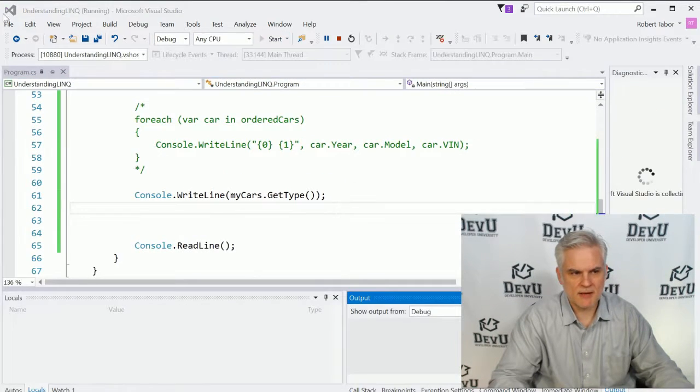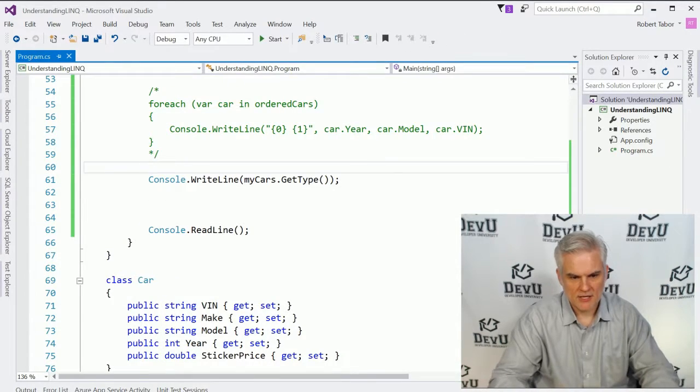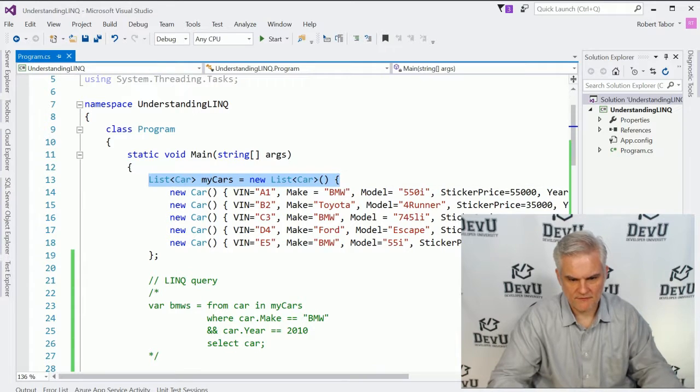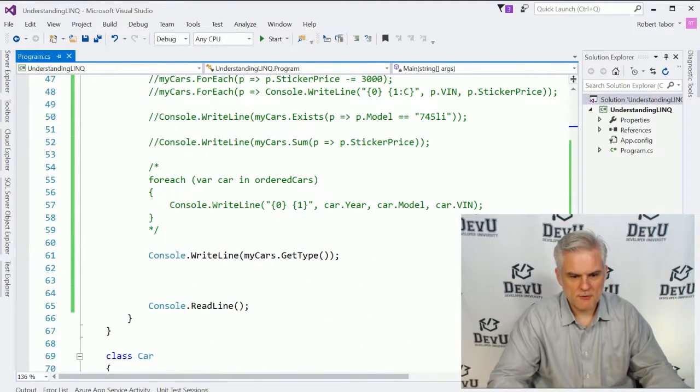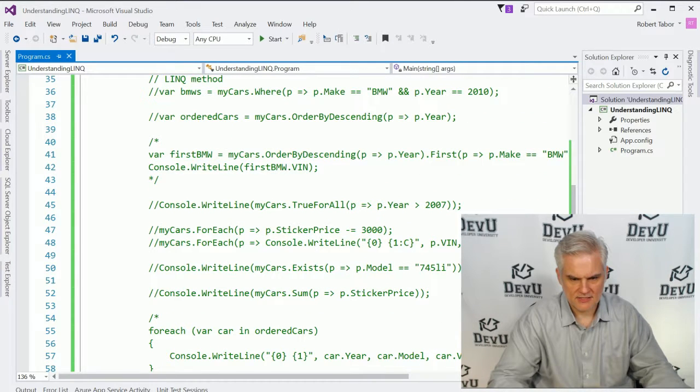So in this first case, what is myCars? Well, myCars is a generic list of the Car data type. So this, understanding LINQ is the namespace, and specifically it's the Car type. So we're basically saying this is a List of T, a list of Car, right? So that's what's being printed out whenever we're looking at what the cars are, and that's pretty easy to see because we've defined it here. But once we perform an operation like one of these here, let's just see, orderedCars, we'll copy that again and stick it down here.